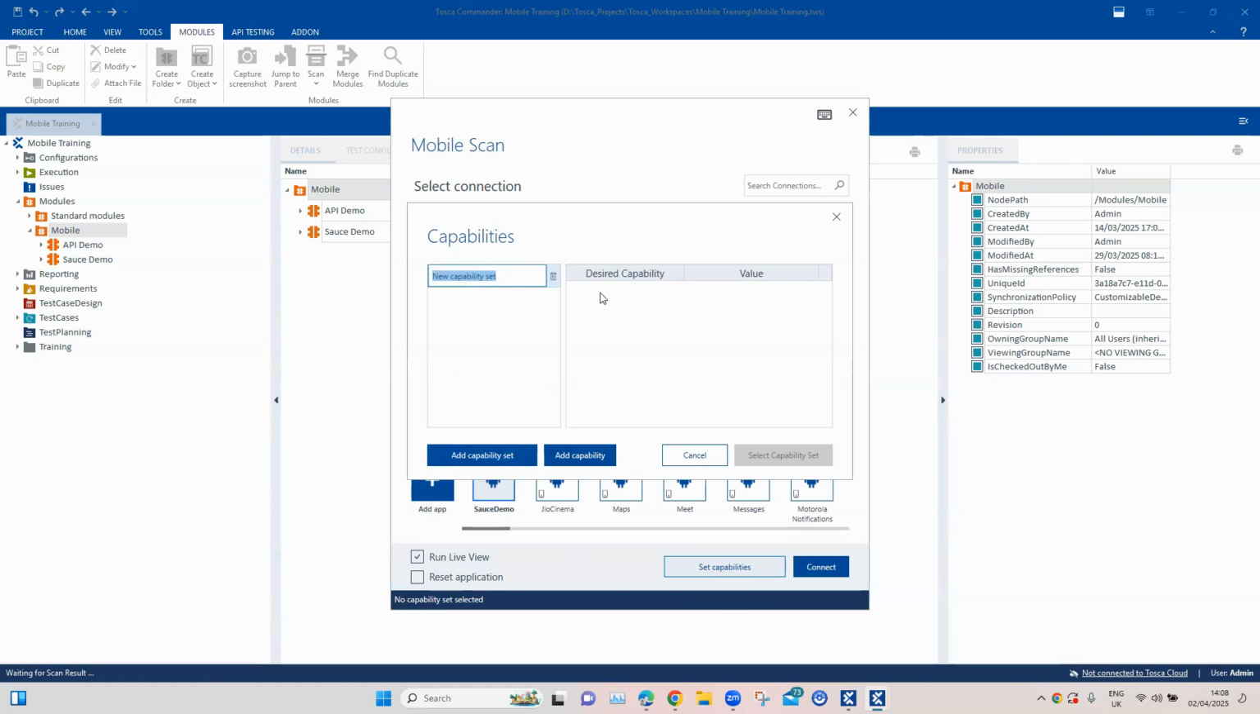So for example, let's change this name and put it Android. So it's one of the Android capability sets which I want to create. And then I can add a capability here. So I need to define the desired capability and its value. For example, I want to run on Android, right? So one of the desired capabilities could be the platform name and the value could be Android. And then I can add more capabilities. Say, for example, I want to have this APM and automation name.